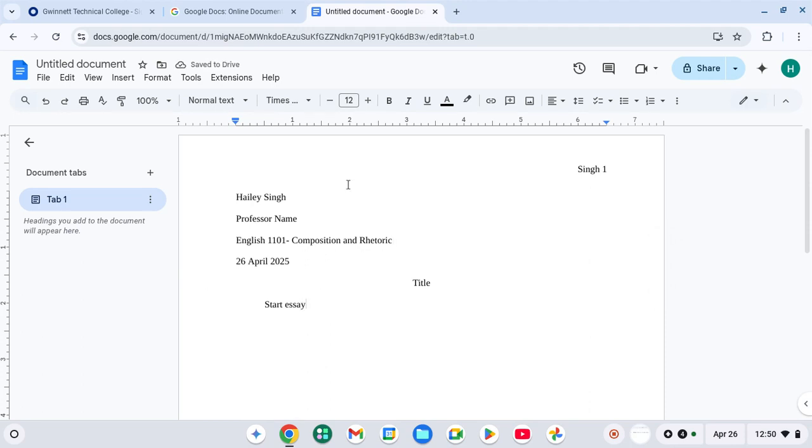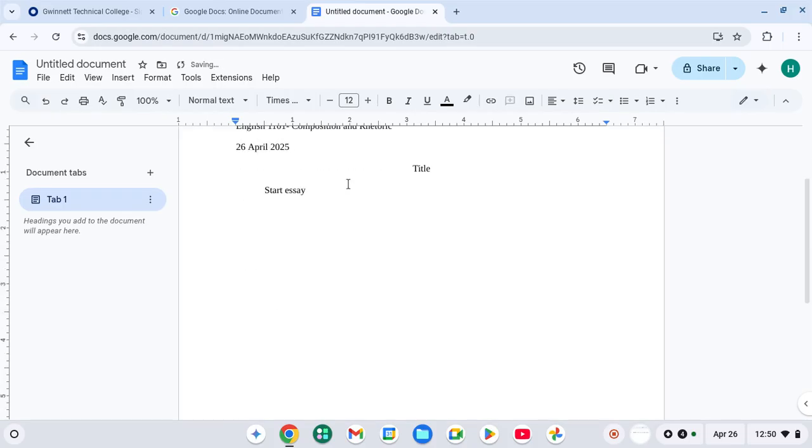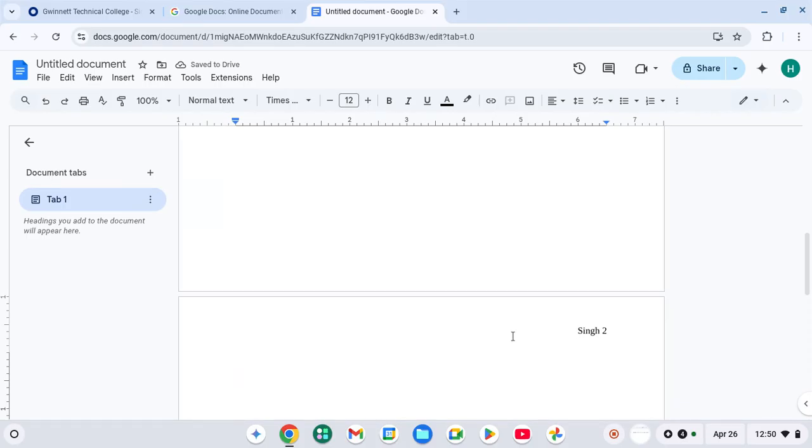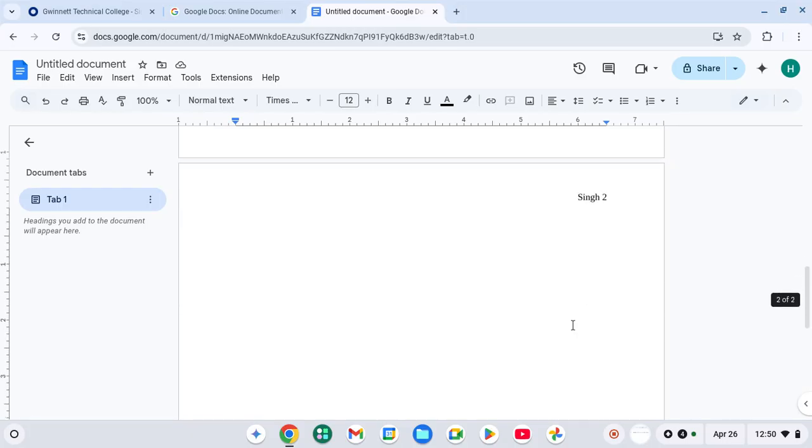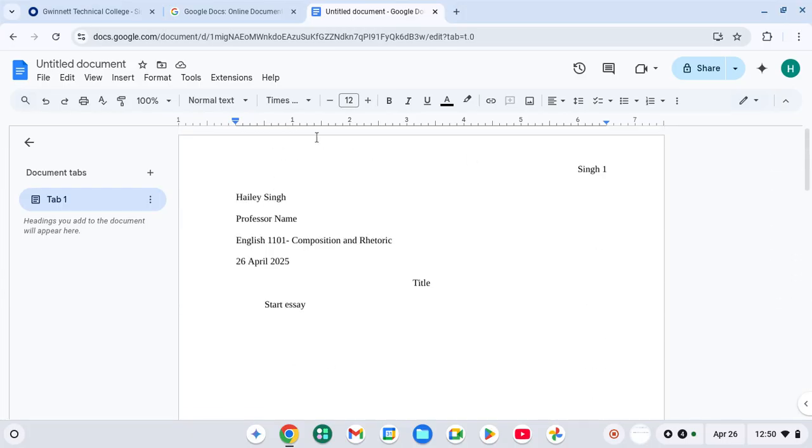Then just hit enter a few times just to go to the second page to make sure that your page number is working correctly. Second page should obviously say 2, not 1, not 3, but 2. And that is basically it for MLA format.